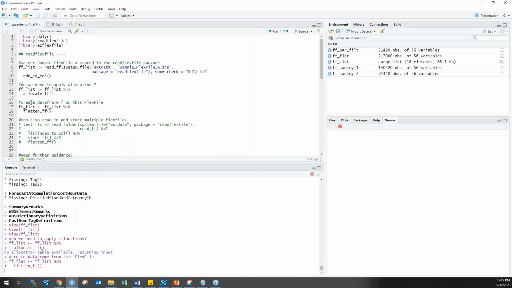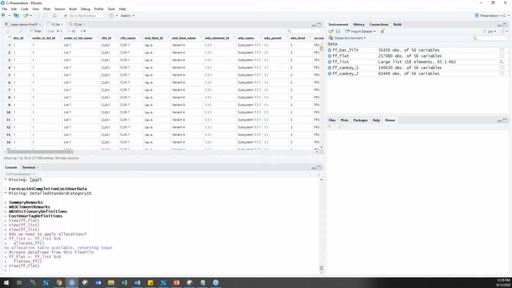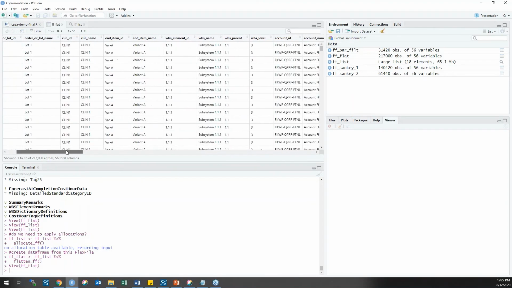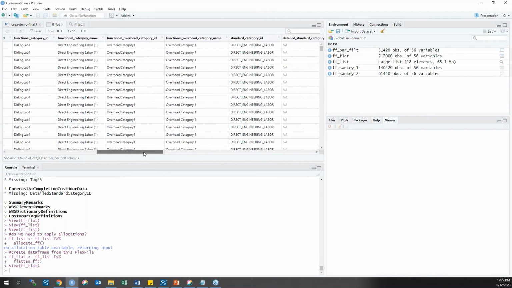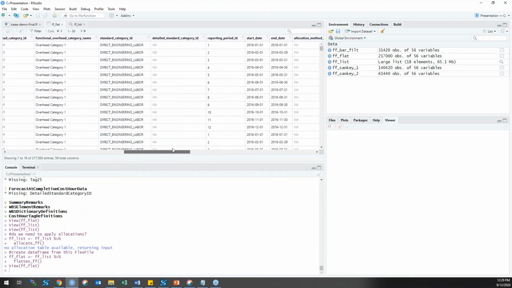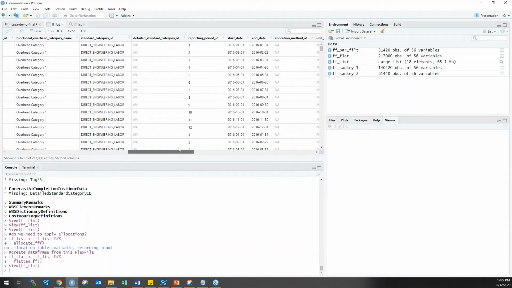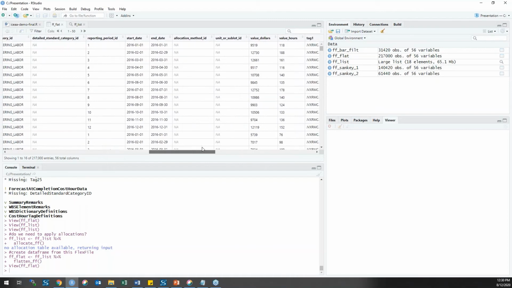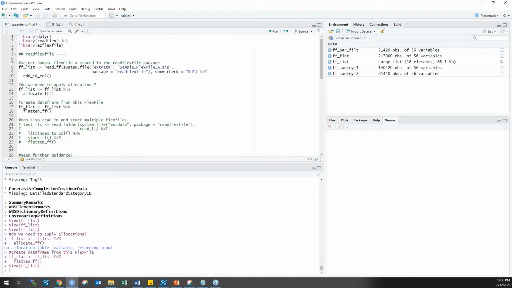So next we have the function flatten FF, and this creates a data frame of the cost and hour data. And I'll open that up right here. This data frame includes both actual and forecasted values, applies any allocations, and includes several additional fields from other tables in the Flex file. This is really the data frame that an analyst would spend most of their time on when analyzing the Flex file in R. And this data frame really does follow that tidy data format that we mentioned.